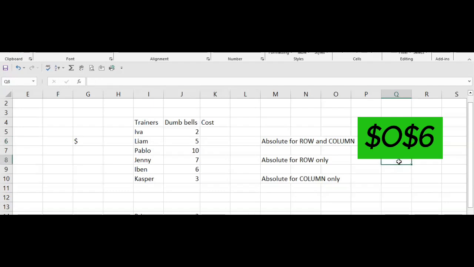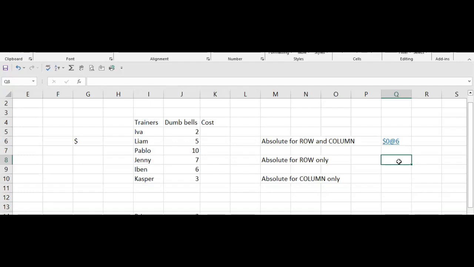For instance, if you want to make the row absolute and the column relative, all we need to do is to introduce the dollar sign to the row. Remember, row is numbers. Q, because the column is relative, the column is normal, is in default, and then we want to make the row absolute. So we introduce Q$8.